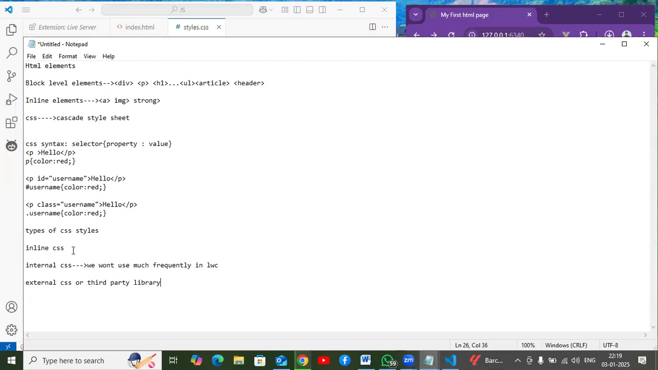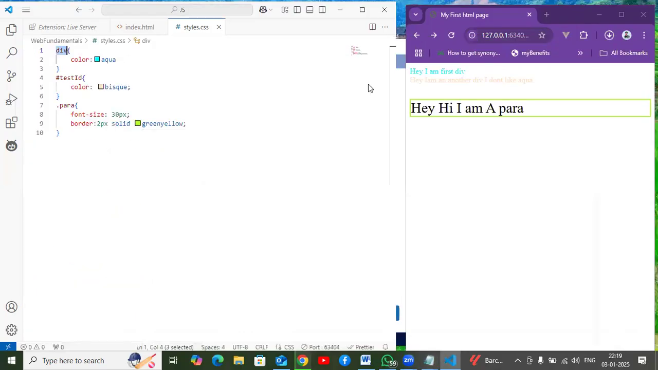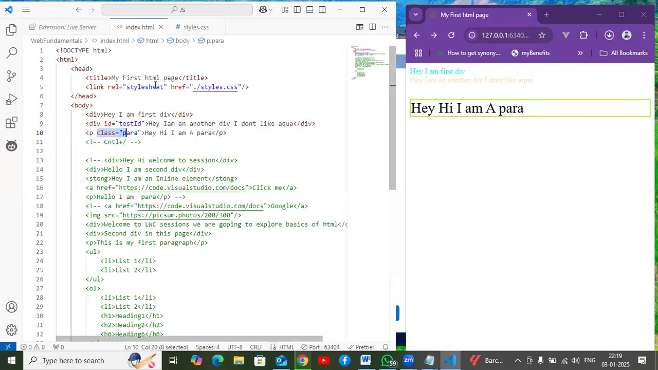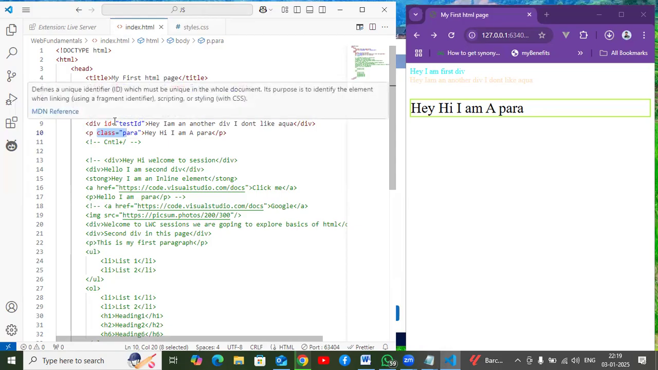Okay, so coming to the external CSS, we saw already whatever things we discussed. Here, whatever things we discussed, this is external CSS. Whatever the external CSS file, like styles.css, is the external file. We are importing that external CSS into this HTML file, and we are applying styles to different tags.